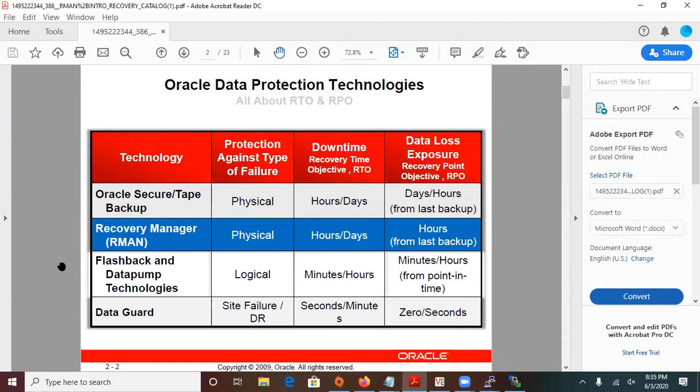Okay, so we are going to talk about RMAN today. There are different types of Oracle data protection technologies about RTO and RPO, recovery time objective and recovery point objective, right? So you have Oracle Secure Tape Backup, you have Recovery Manager, RMAN, you have Flashback and Data Pump technologies. We'll be doing Flashback for chapter, I think, 9. And we'll be doing Data Guard, no, not with me. You'll be doing Data Guard in project.